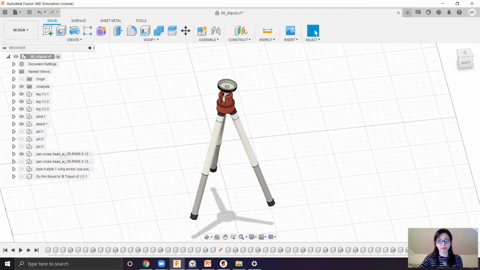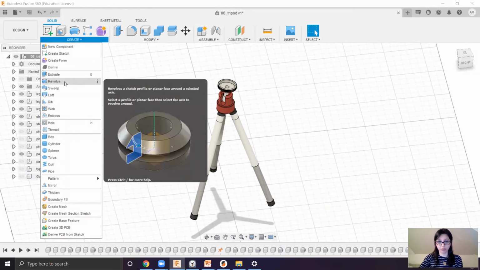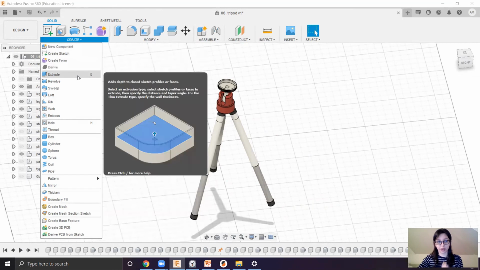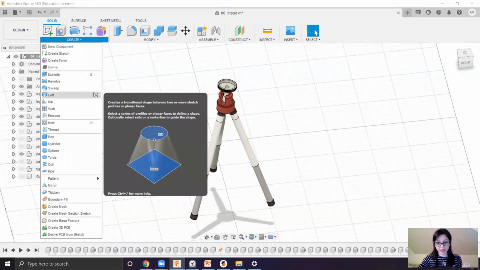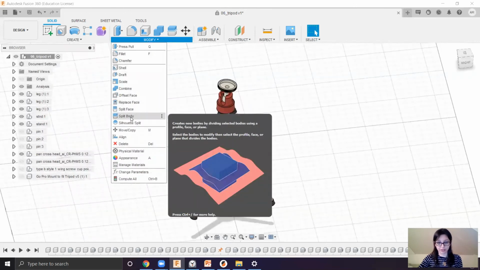And here we have the workspaces. We have the solid workspace where we have extrude, revolve, and other things like that. It's very useful when you have something to do, just to take your time and go through all the buttons because the description is very good. So take your time and look through them, and every time you need something, you can click them.